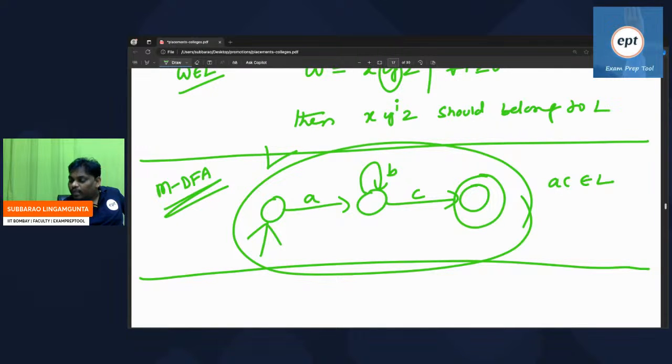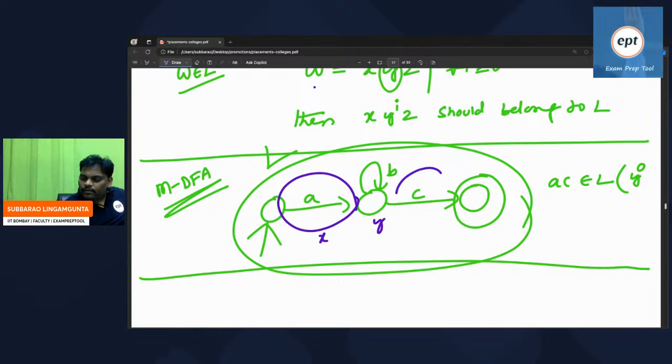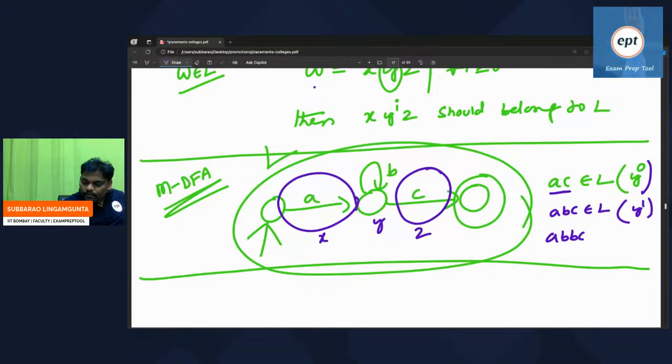AC belongs to L. What is the meaning? Y power 0. I will write now, using another color. Remember everyone, this is the X area, this is the Y area, this is the Z area. So Y repeated 0 times, AC came, belongs to L. Next, if you repeat the loop one time, ABC also belongs to L: Y power 1. Next, ABBC belongs to L: Y repeated twice.